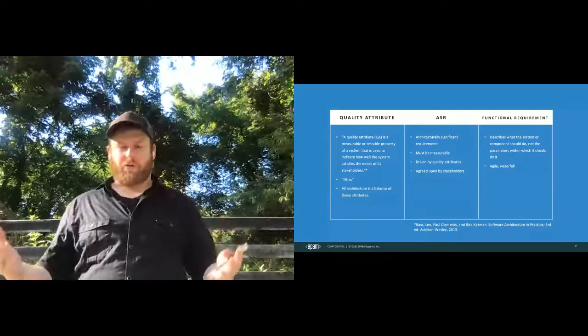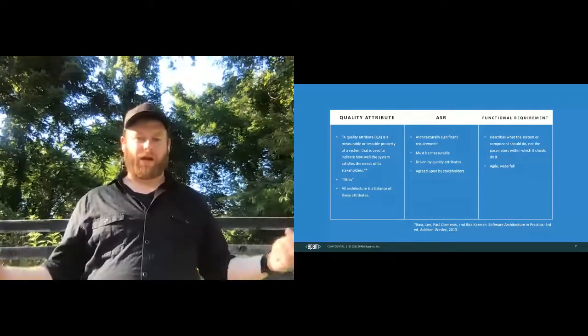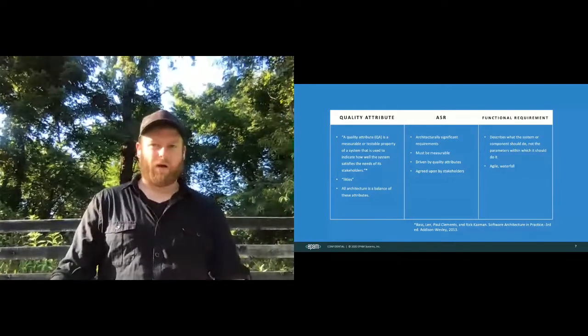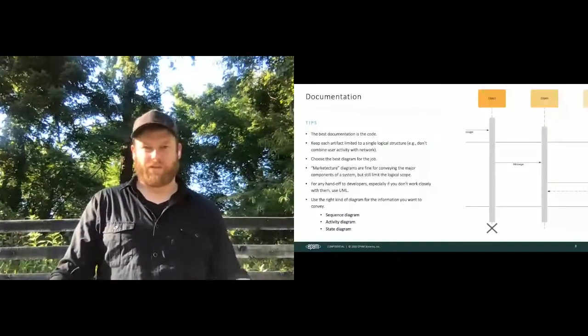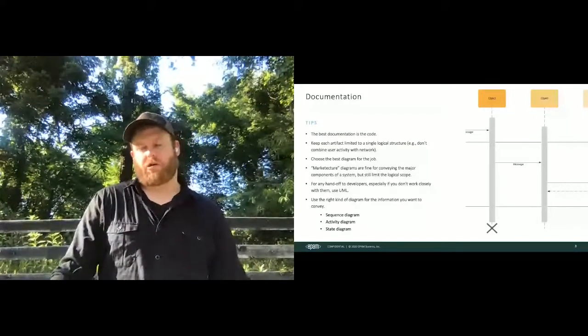So, just a few tips on documentation. The best documentation is always the code. Documentation doesn't get updated, we know that. It's nice if it does. I like Lucidchart. This image is just from a Lucidchart default template. But at the end of the day, good documentation and code is the best way to go.